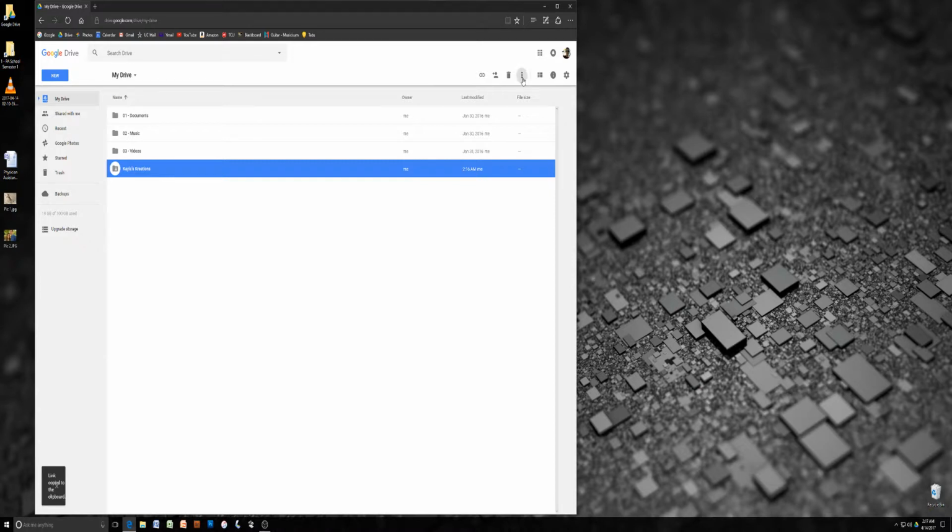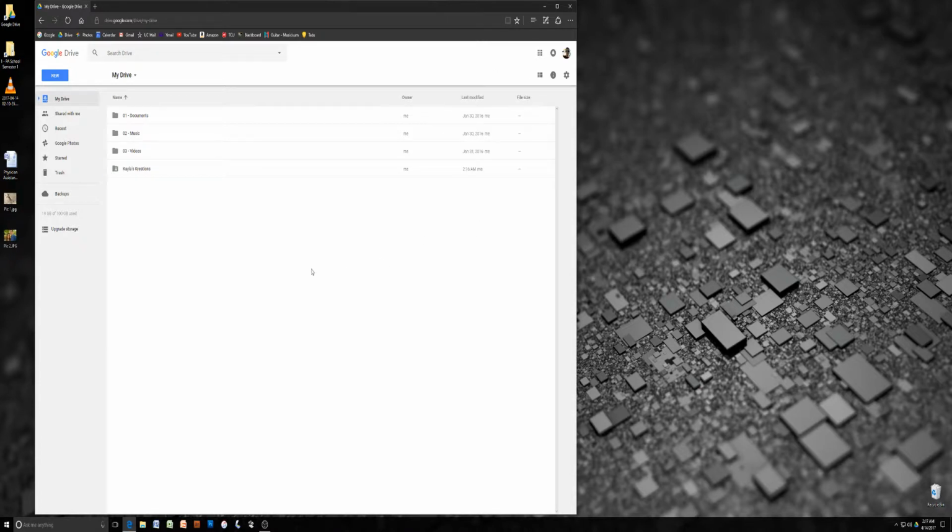Over here there's these little three dots. This is a drop down menu. If you click it, then you have the option to download the file or folder or whatever it is. Okay, alright, so let's say I wanted to open up this folder.